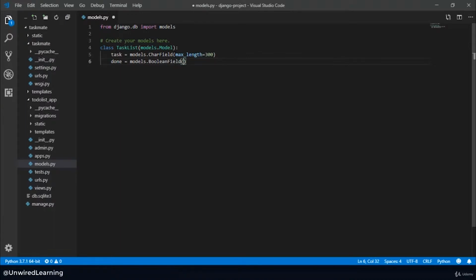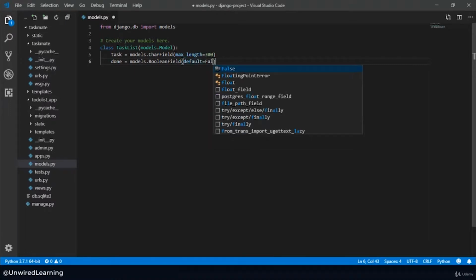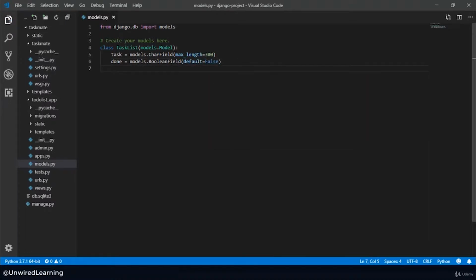Why boolean field? We are going to use true and false. Here we need to provide a default value because once we add a task, it should be not done by default. That means done is false. That's done. So we have created our first model.